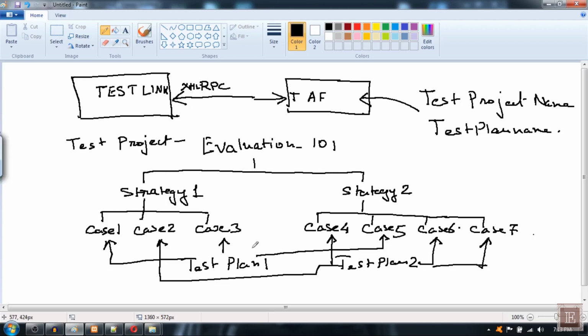For example, if I pass test plan 1 to the test automation framework, it will make RPC calls to TestLink, and it will actually find out that case 1, case 3 and case 5 are a part of test plan 1, and it will find out the test case IDs that are associated with the test cases, because information extraction or information update mostly happens in TestLink using the IDs, and there are APIs actually to fetch the IDs for the test cases.